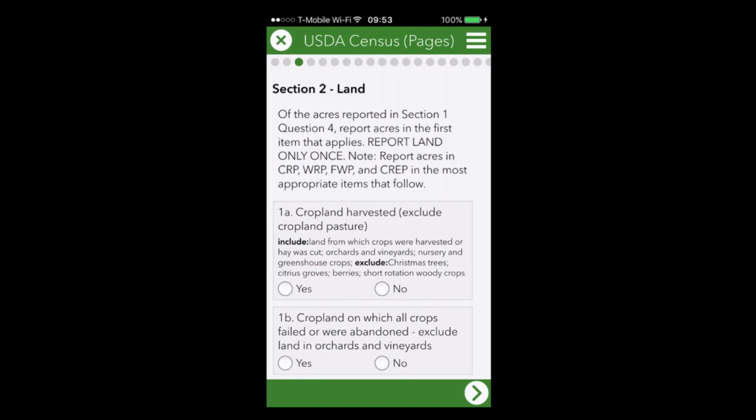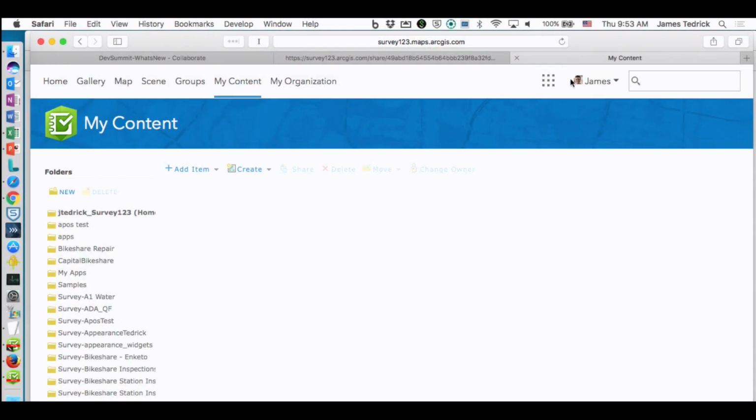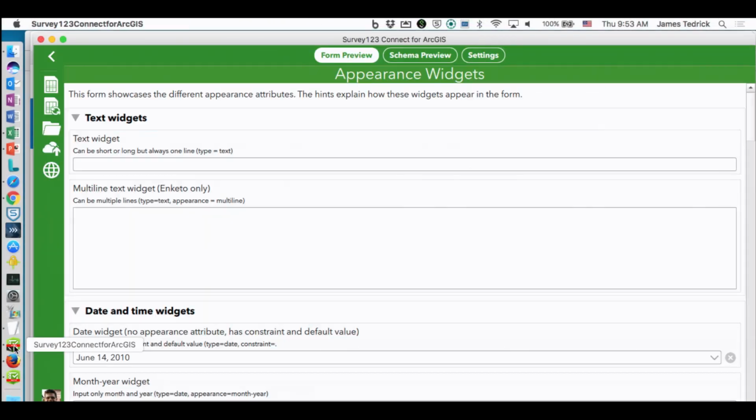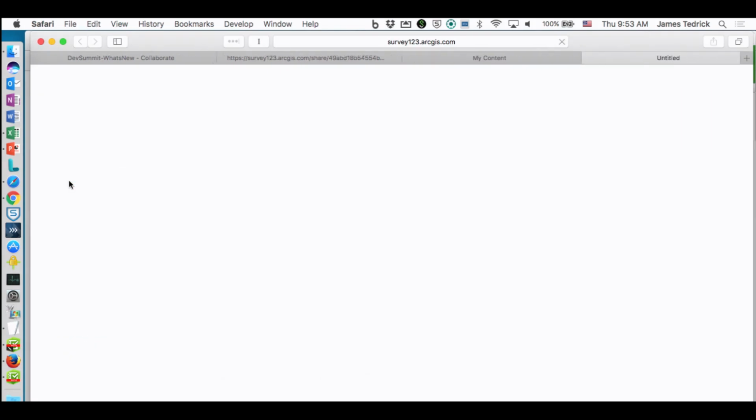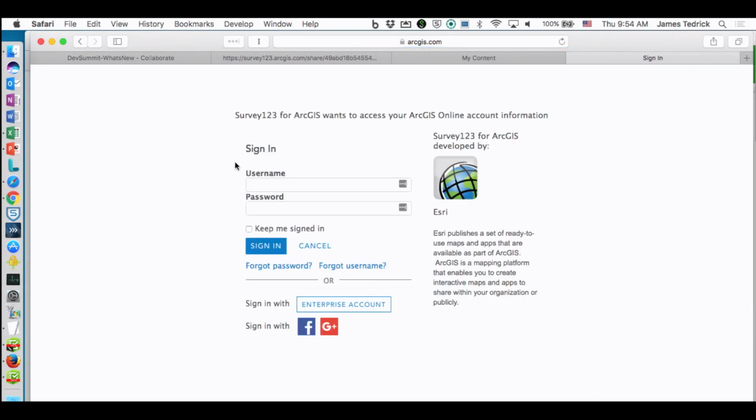Finally, as I mentioned, we're working on enhanced web forms. So this was actually something that we released with Survey123 Connect in 1.10, that you can actually now select this open in the Survey123 web app, and that'll take you to the in development web form. The idea of this web form is that it supports the more complex capabilities. Apparently my sign-in's timed out.